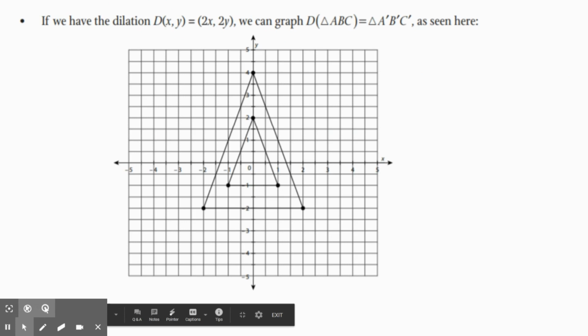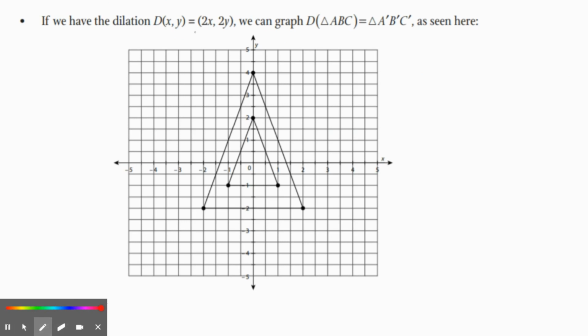Finally, we have a dilation, and a dilation happens when you have a multiplied factor for both the X and the Y, and it has what is called a scale factor. I abbreviate that SF. So this would have a scale factor of 2. In other words, the image is going to be twice as big as the pre-image.